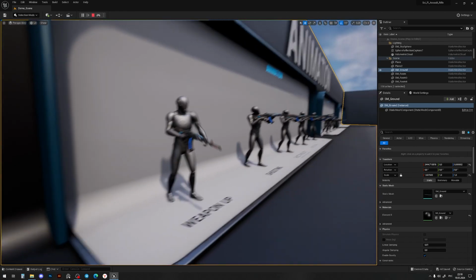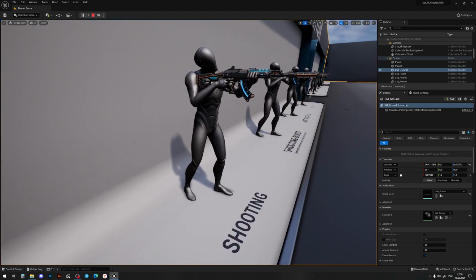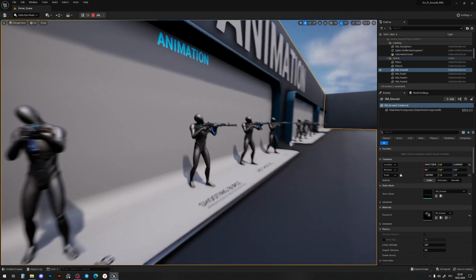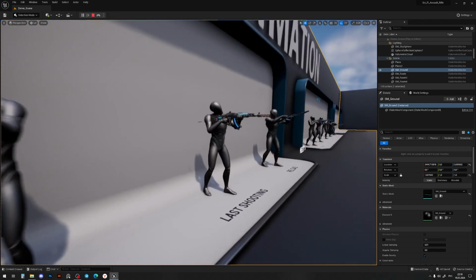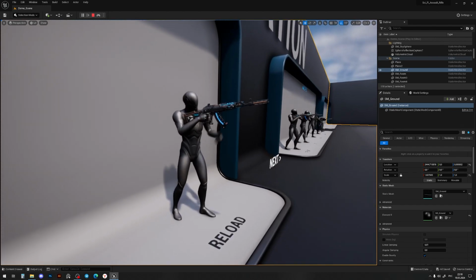Animation, how to get a weapon. Shooting animation: a cartridge case flies out, and there's a recoil on this stock. This is an animation for automatic firing. You'll need to mix it to get the right firing speed. This is the last shot and the reload animation.